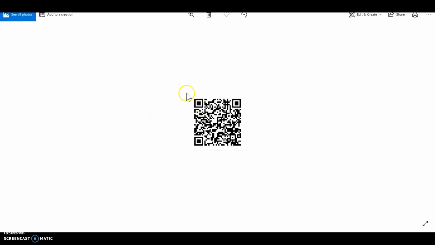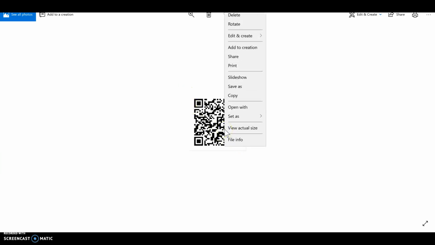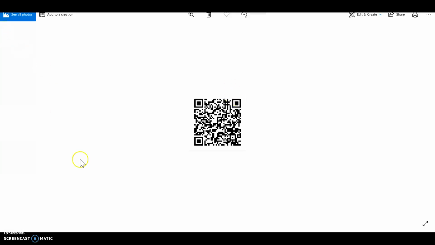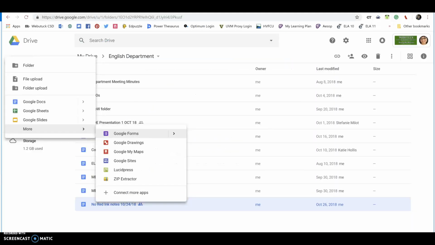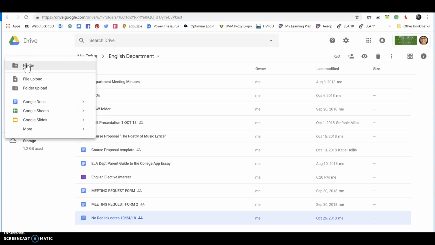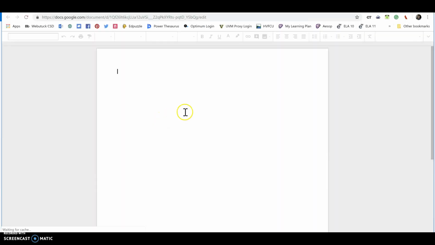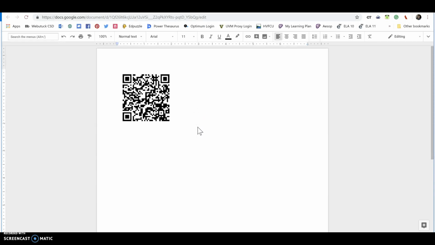And there's my QR code. I believe all you have to do is right-click, and then you can copy it. I'll go back to my Google Drive. I'm going to just start a new folder or a new file, just a plain Google Doc. And I'm going to paste that PNG right there.